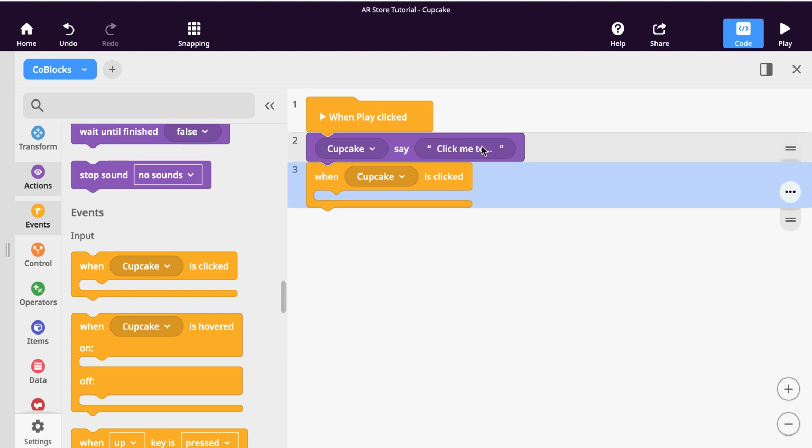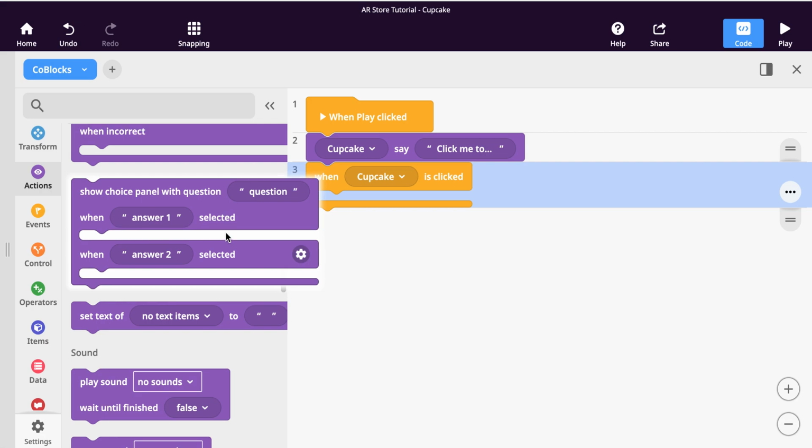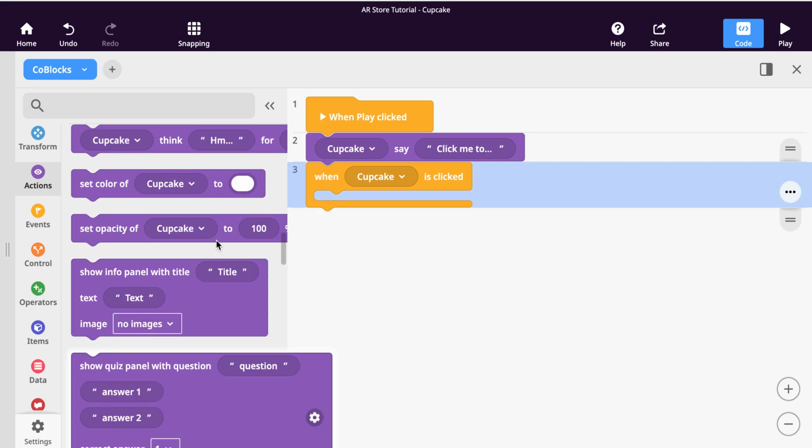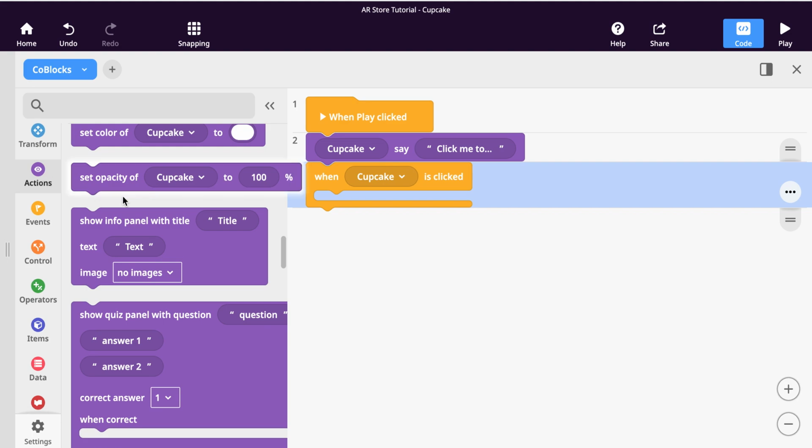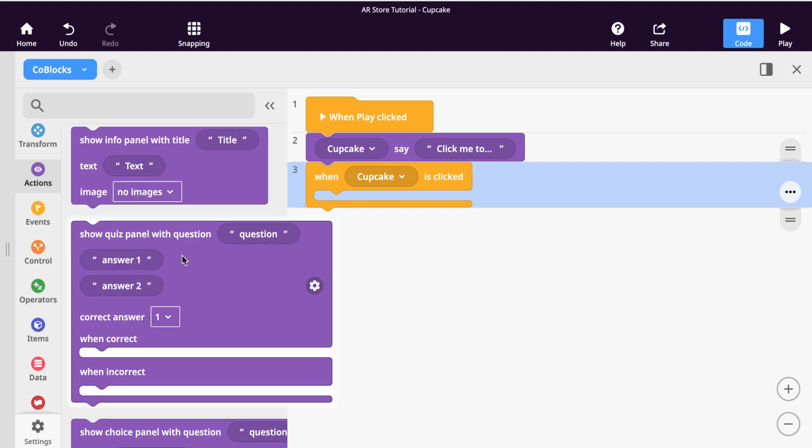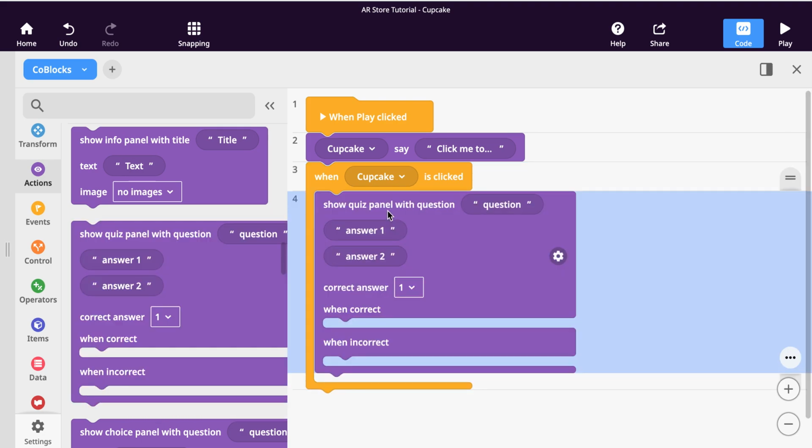So again, the cupcake is going to say, click me to purchase, and then it's going to wait. And when the cupcake is clicked, whatever's in this block will happen. Right now, there's nothing in the block. So let's go ahead and add something inside this block. I'm going to go up to my actions blocks, and I'm going to insert this quiz panel. So we're not actually quizzing our user, but we want to ask them a question and then have them make a choice based on that question. So this block is perfect for that feature.